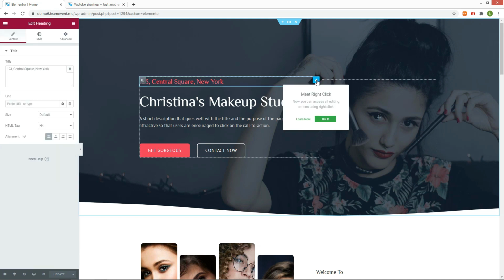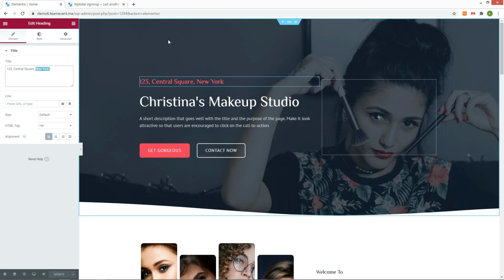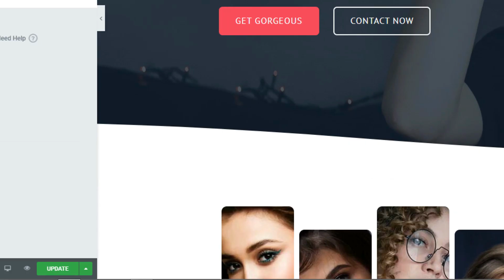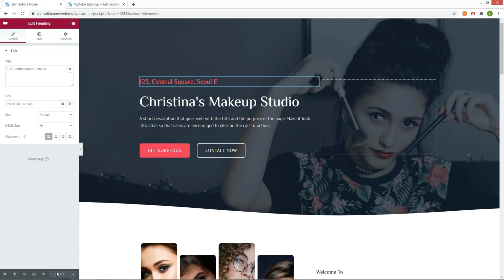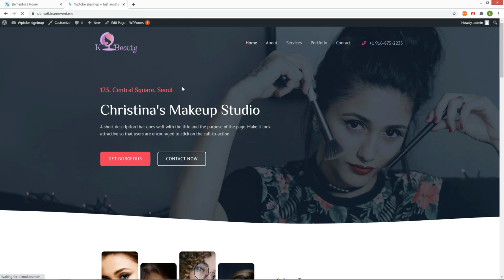Select the text you want to change. You can edit the text in the left window. After editing, click the Update button to apply. Check it on the front-end website.